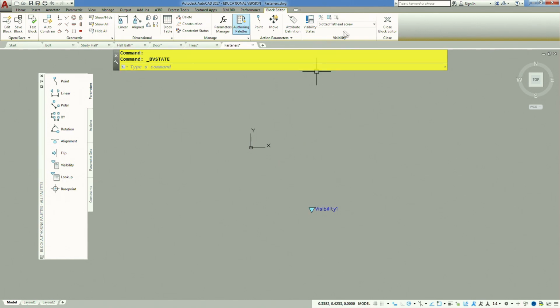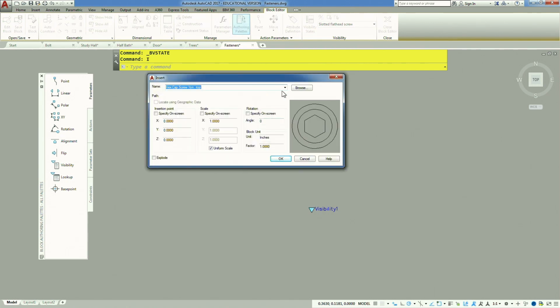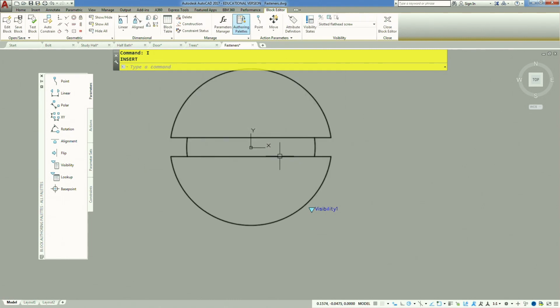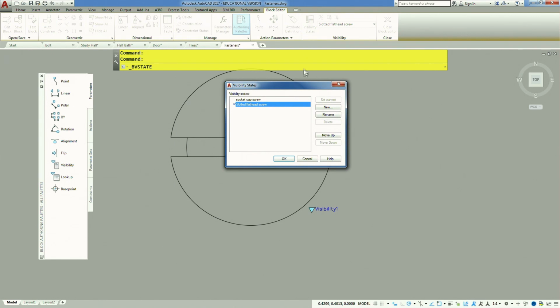Notice up here in my drop-down, I'm currently in the slotted flathead screw visibility state. So once again, I'm going to insert. I'm going to grab my slotted flathead screw, bring it in at 0,0, and then X and Enter to explode. And that's all there is to it. So if you have several different blocks, you can put them together. I'll just repeat this a couple more times.